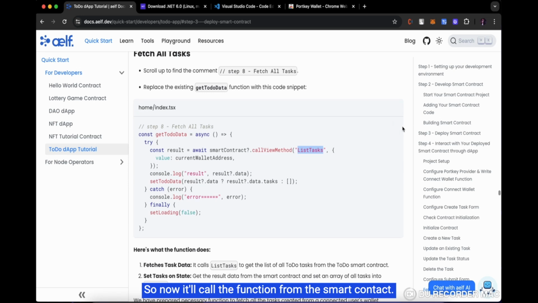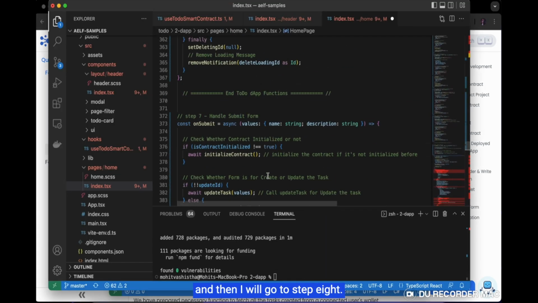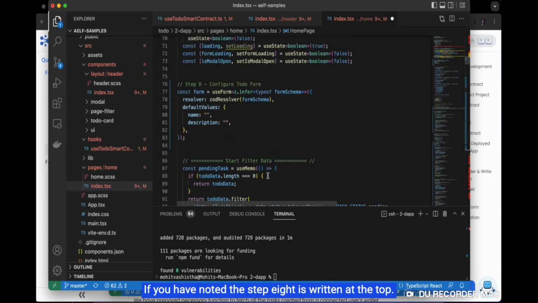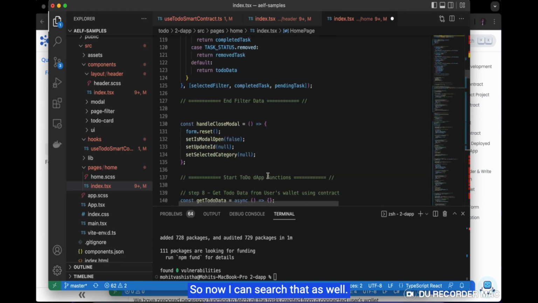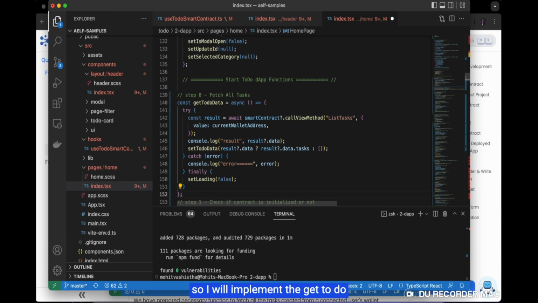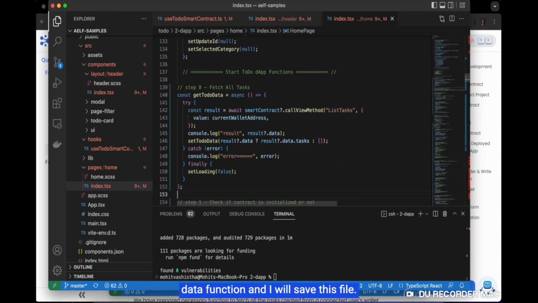Now it will call the function from the smart contract and get the data, and based on the current wallet address, that is the connected Portkey wallet address, it will only show you the tasks which are associated with your wallet address, and then it will handle certain errors. So I will copy this code sample, and then I will go to step 8. If you have noted, step 8 is written at the top. So now I can search for that as well. I have found that step 8. So I will implement the get to do data function and I will save this file.